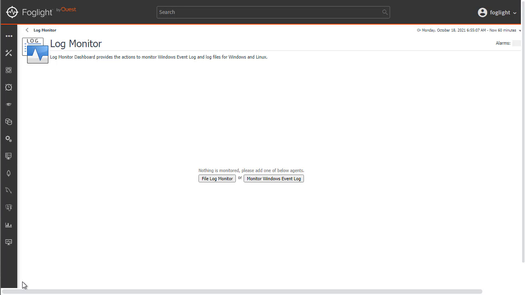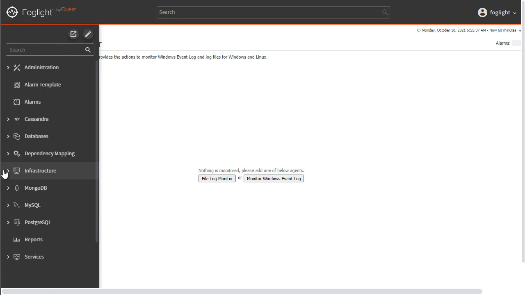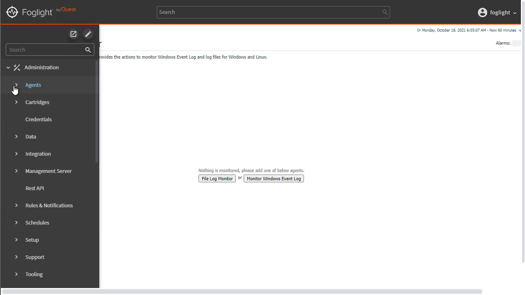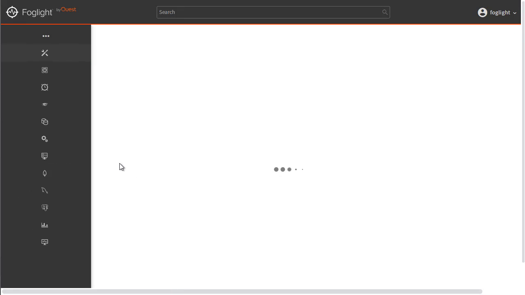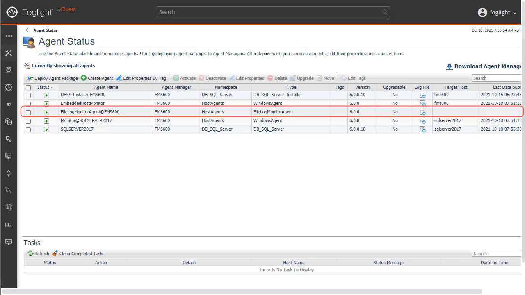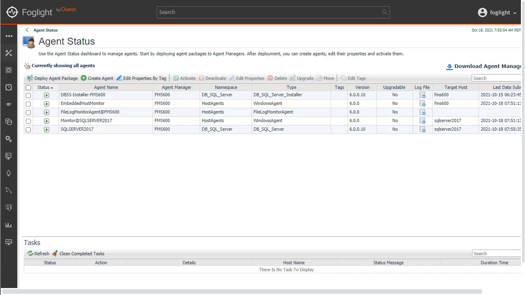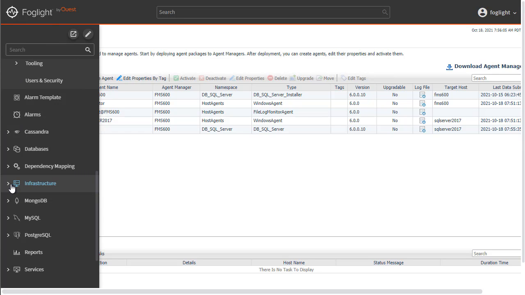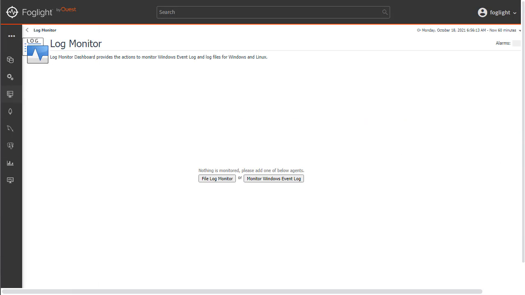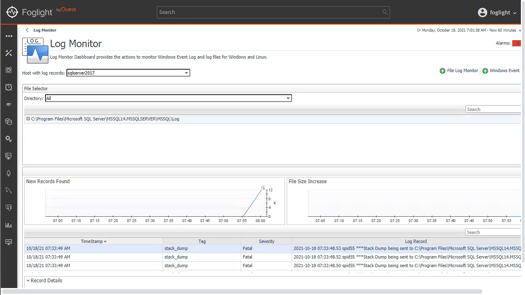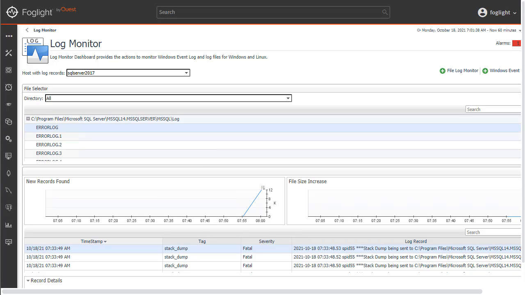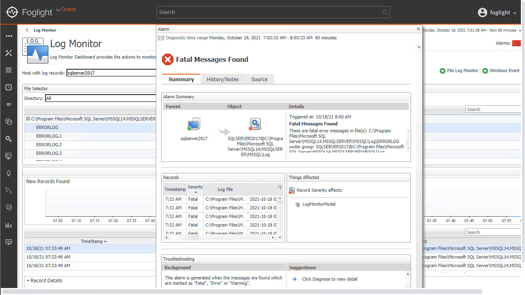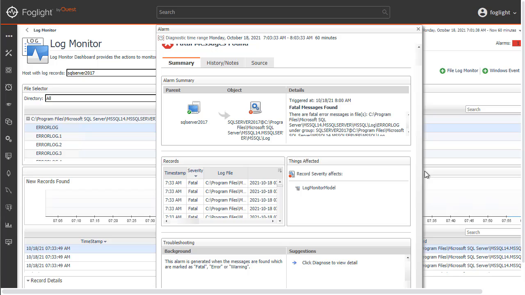In Administration Agent Status, a new FileLogMonitorAgent will now be present. After a few minutes, matching messages from the SQL Server error log should be seen in the Infrastructure Log Monitor page. Alarms that match the criteria set in the FileLogMonitorAgent configuration will be fired.